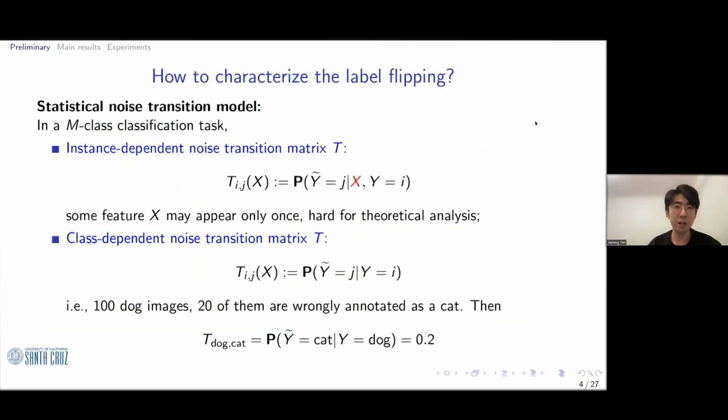So how do we characterize this kind of flipping, that is, flipping from clean labels to the crowd-source noisy labels? In this work, we adopt two kinds of transition models. The first one is the instance-dependent noise transition matrix, where the element in row i, column j indicates that for this instance X, the conditional probability that the clean label is i is flipped into the noisy label j. In this case, some feature X may appear only once in a real-world dataset, so it's super hard for theoretical analysis because we can't get so many transition matrices for the training dataset.